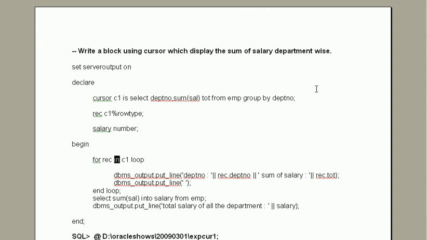So our syntax is very simple. As usual we write for, a counter variable, and in, but instead of a range 1 to n, we write the cursor C1. So how many times will the for loop be iterated? The for loop will be iterated as many times as C1 contains rows. Loop is compulsory, that is our syntax, and end loop to end the for loop.